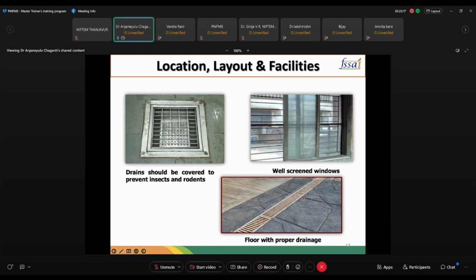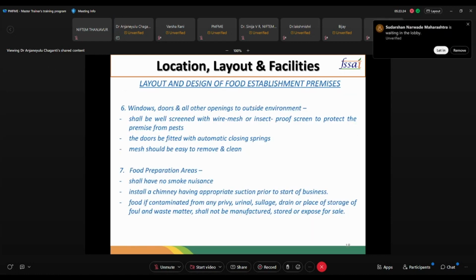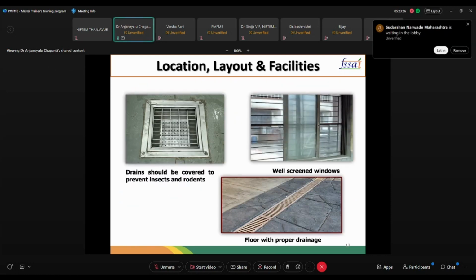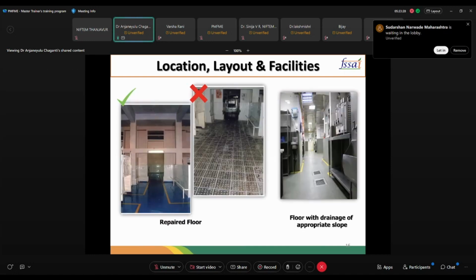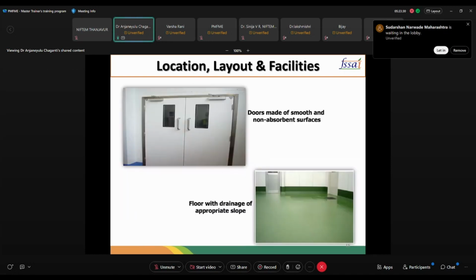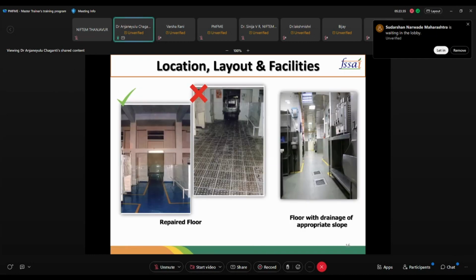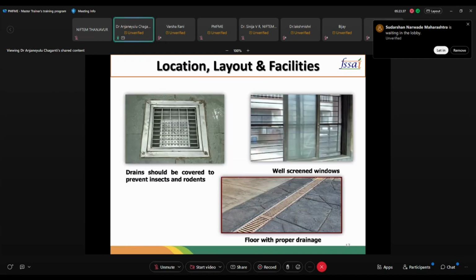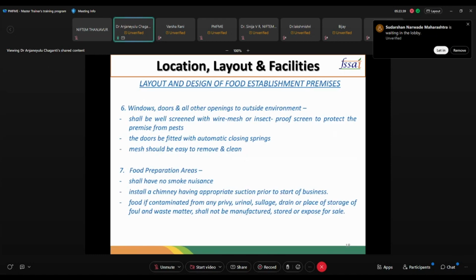Any insects or anything, so that is the purpose. All these purposes, all the drainages, floors, all these things are simple: no stagnation of contaminants, no entry of dust, no entry of other insects.